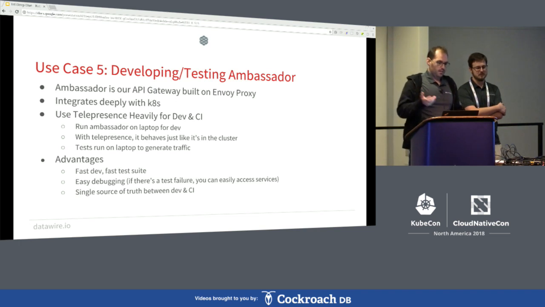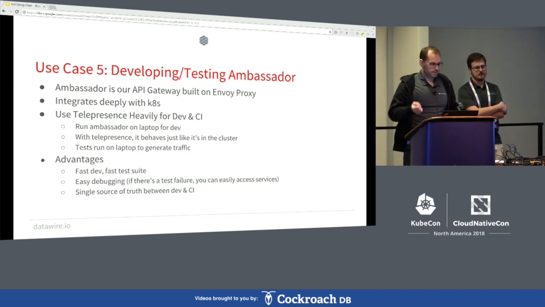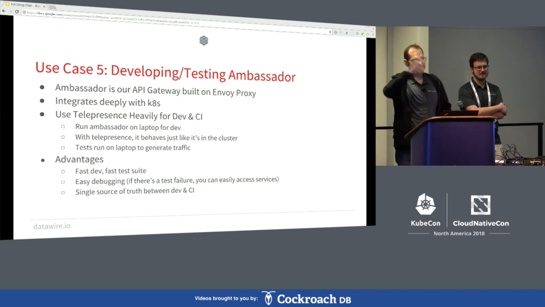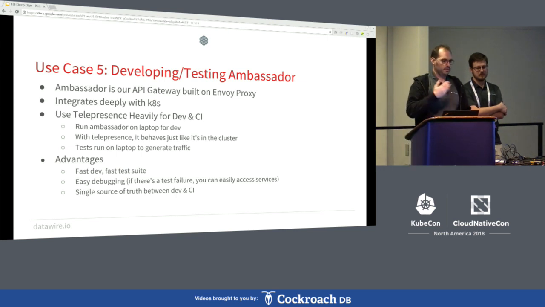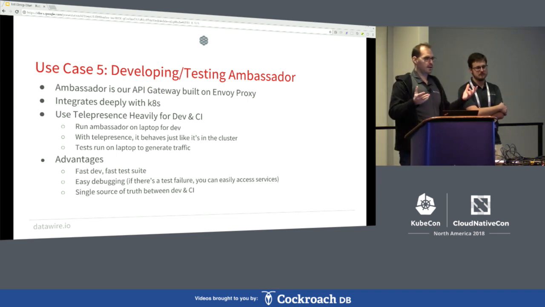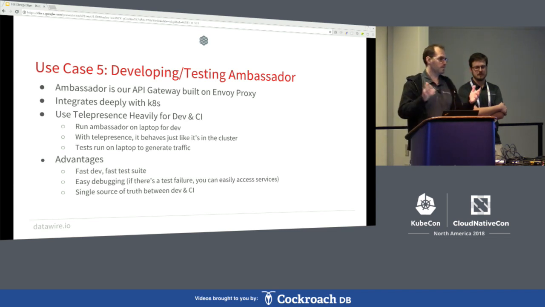But we actually develop it on our laptops, and we use Telepresence to do this. When it runs on our laptop under Telepresence, it behaves just like it's in the cluster. It's pretty nice because we can have lots of services of different kinds deployed in the remote cluster. We can be hacking on Ambassador and run our tests against it. When you're testing a proxy or an API gateway, it's really handy to be able to talk to it and to whatever it's talking to, so that you can be sure they both give you the same version of whatever you're expecting to see.